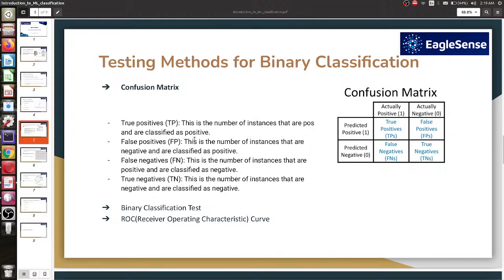and are classified as positive as well. But the ones for the false positive, this is the number of instances that are negative and are classified as positive. I hope you can get the basics here. If it's positive and it's classified as positive, that's true positive. But if it is negative and is classified as positive, that is false positive. The same thing applies to negative. If it is negative and is classified as negative, that is true negative. But if it is positive and is classified as negative, we know what that is.